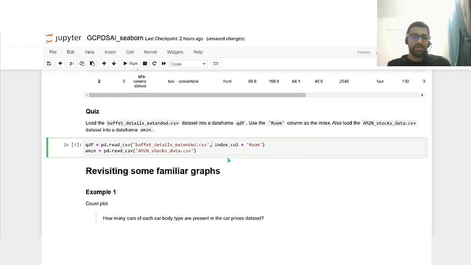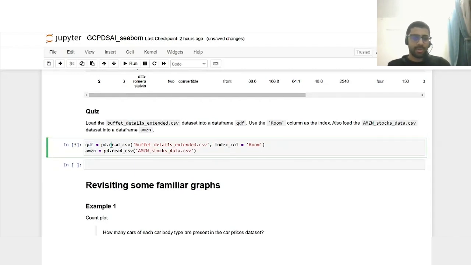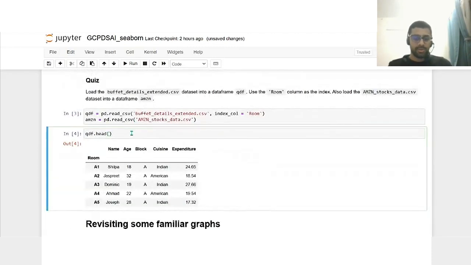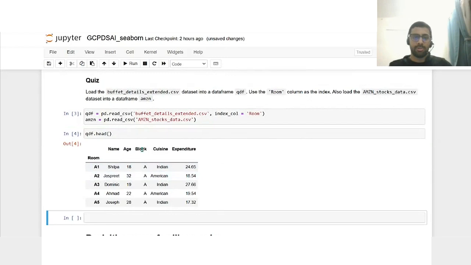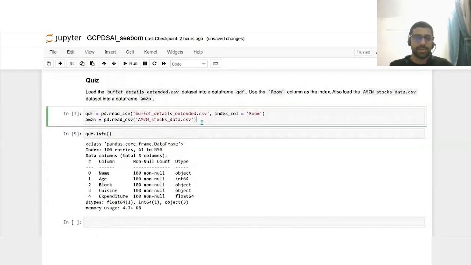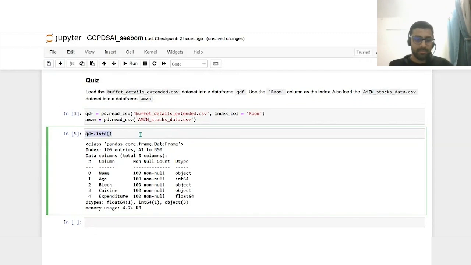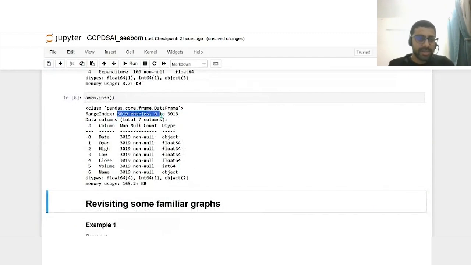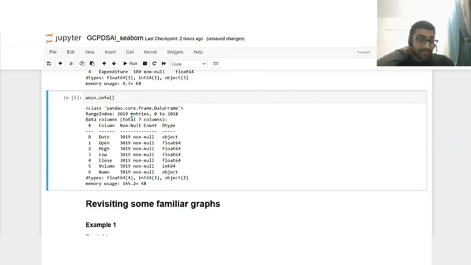Okay, fine. So if you want to see what these look like, you can go ahead and see QDF.head, right? You want to see the other one. So notice that there is an additional column called block. And if you actually want to check info, that is best, by the way. Info is the best. You have 100 rows going from A1 to B50. These are room numbers. And then you have these features. Okay. We'll come to this later. Similarly, let me look at Amazon info, AMZN, 3019 entries. And I think this is where things start to get more interesting in real, right?